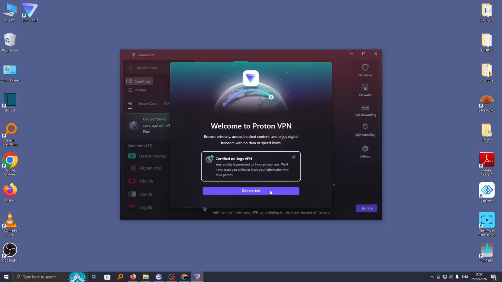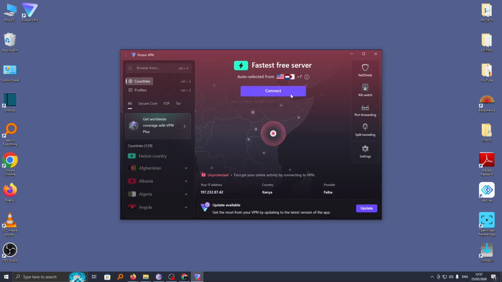Now, once you are signed in, go ahead and click on get started. And here you can start using this VPN by just clicking on connect. So that's how you can install and set up your Proton VPN account.